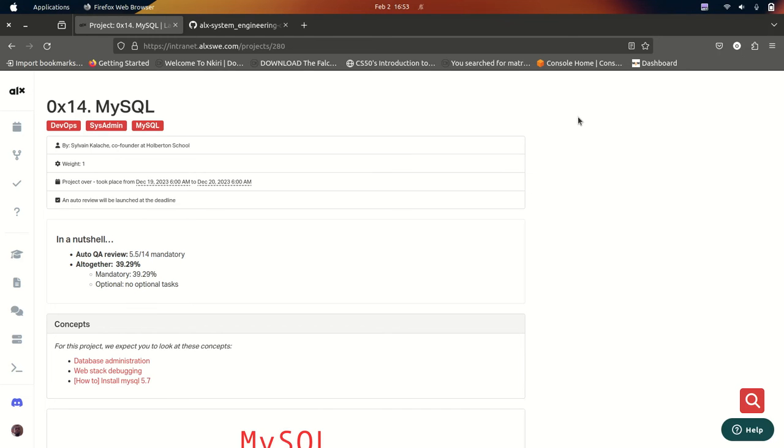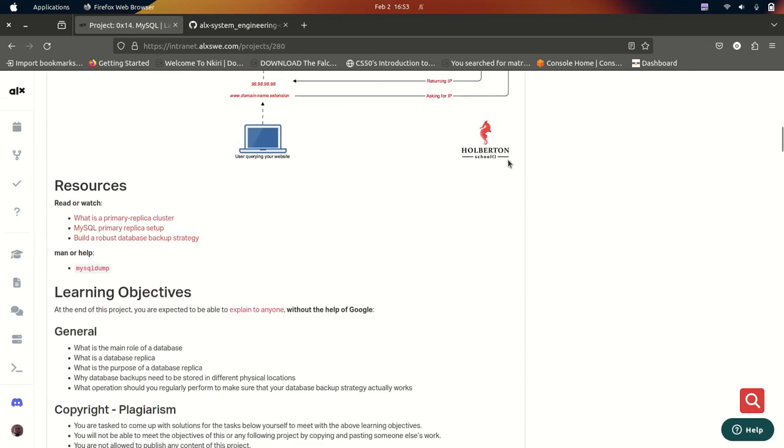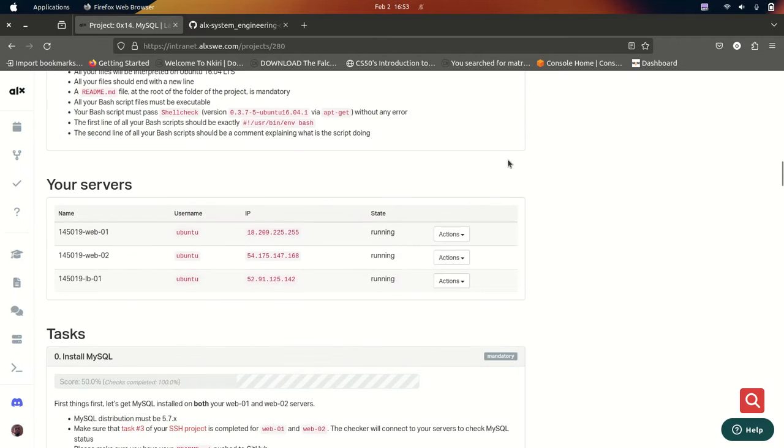Let's do the 0x14 MySQL task. Now this project requires that we set up an SQL server on Web 01 and Web 02 to certain requirements. So now let's go ahead and see how that works.